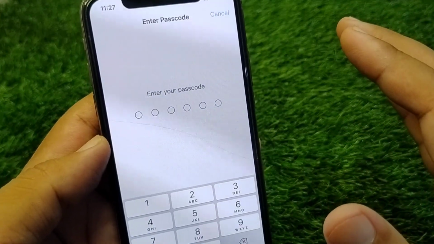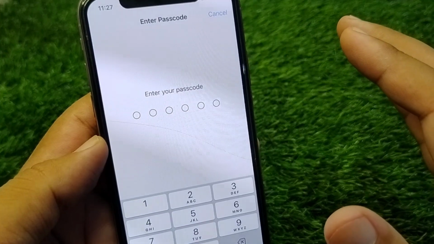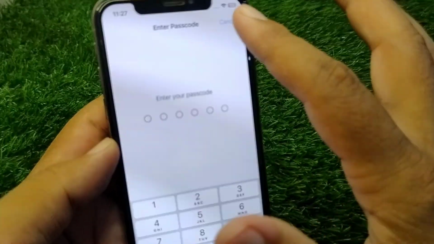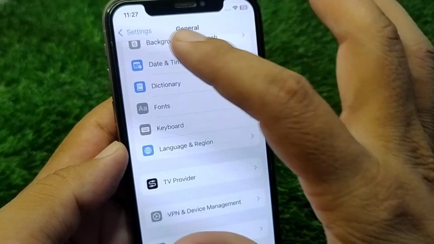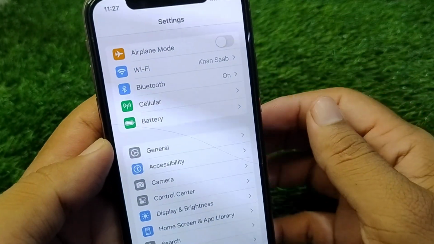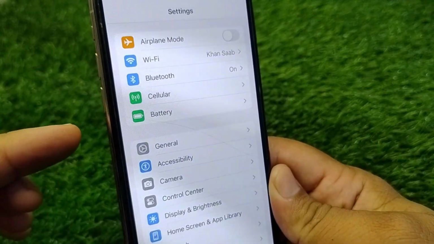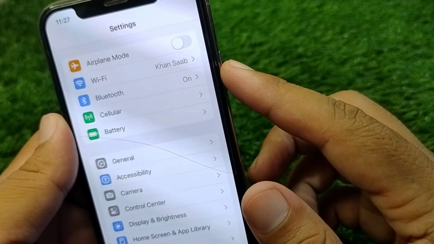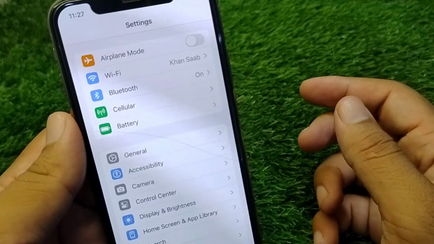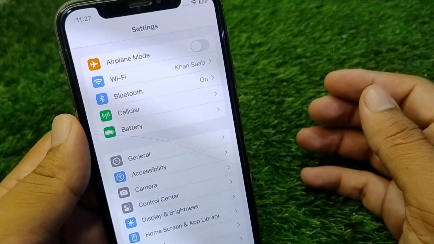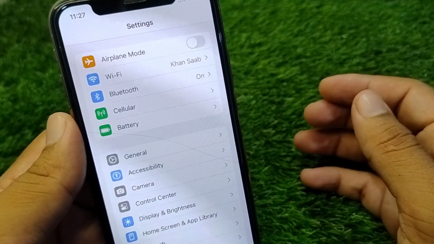So guys, do this and check if the problem is fixed or not. If the problem is still there, then go back and simply force restart your device one time. For that, press and release the volume up button and then volume down, and keep holding the power button until your device force restarts. Do this and check if the problem has been fixed or not.